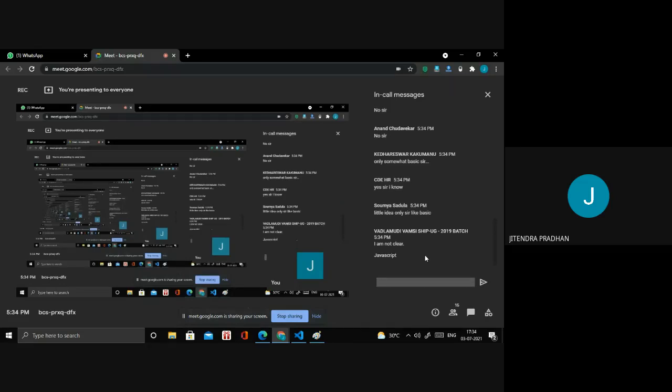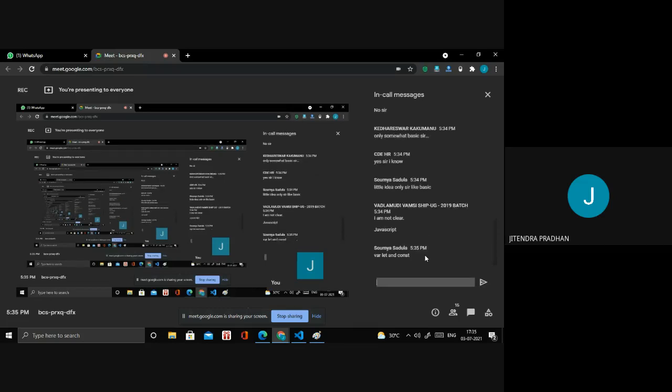Okay, before that I will ask you something about variables. In variables we have keywords. Some keywords are there: var, let, and constant. You are aware of that, I think. Soumya, var, let, constant. All right. Okay, Soumya. Shruti ma'am, do you know let, var and constant? Shruti ma'am, are you there?